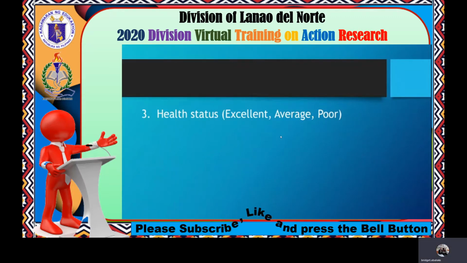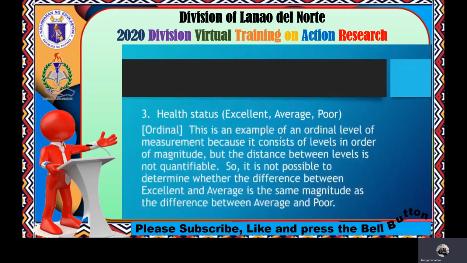Yes, so let's reveal what health status is. It's ordinal. Why? This is an example of an ordinal level of measurement because it consists of levels in order or magnitude. But the distance between levels is not quantifiable. So it's not possible for us to determine whether the difference between excellent and average is the same magnitude as the difference between average and poor.